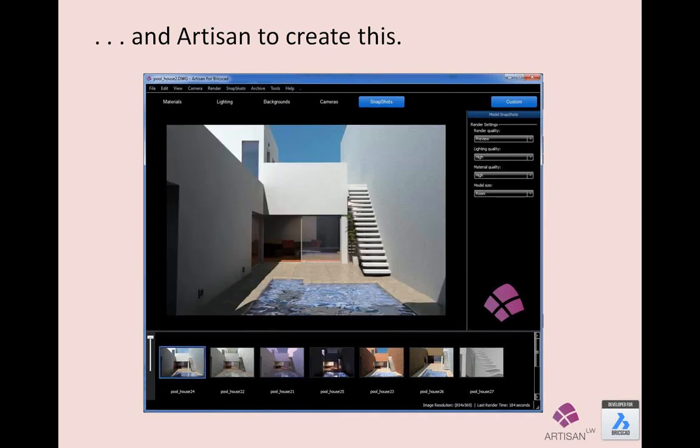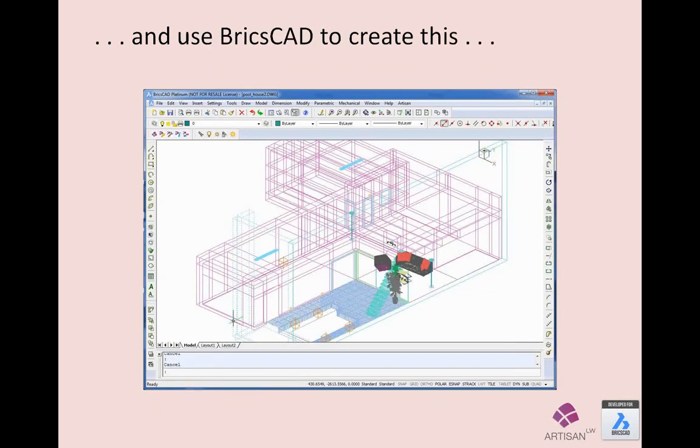If I just go back to the BricsCAD view for a moment, you can actually see some BricsCAD symbols here, some blocks which are actually lighting elements. So we place some lighting elements in the rooms, and you'll see it light up.